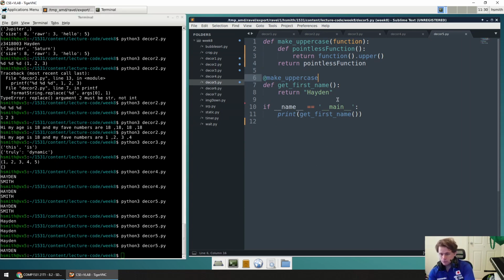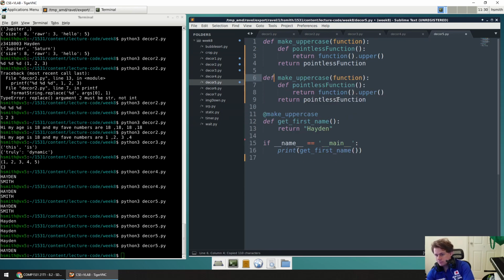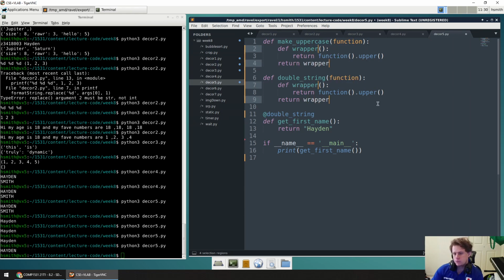Now to give you another example, let's make another function called double string. And this is another decorator. And I will use this decorator here instead, double string. And what double string will do is it will take in my getFirstName function. It will generate a new pointless function. Oh, it's not called pointless function so much anymore. I'll call it wrapper like I was used to. It'll create a new wrapper function that returns the call of my function uppercase. But in this case, I don't want it to be uppercase. What do I want to do? I want to double the string. So I'm going to have it return the call of my function twice. Or more specifically, maybe times 2 here.